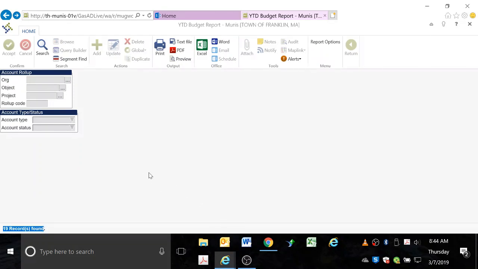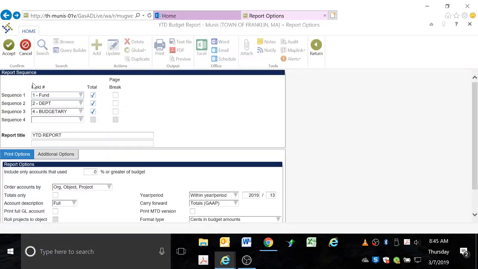Does that mean we're going to see all 19 accounts? Probably not. This includes accounts with no money in them and no budget and no expenditures. So if that's the case, in the particular year you're trying to create the report, you will never see that account. So now we come over here to report options. Now let's just take a look.